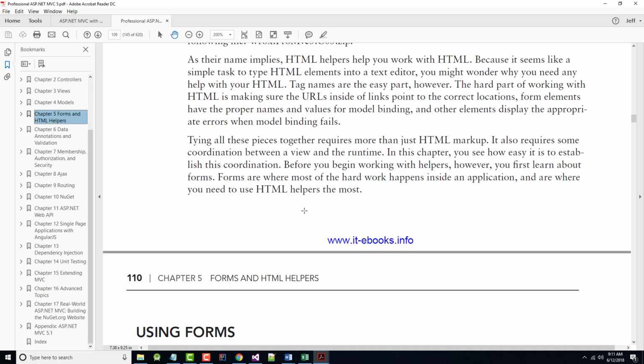That would make sense. It says you may wonder why you would need to even use those. HTML is fairly intuitive, but the hard part of working with HTML is making sure the URLs inside of the links are doing what they're supposed to be doing. If you've got a query string, that the query string is correct. And making sure, as it says, things like form elements have the proper names and values, so they associate with the model binding router that we talked about in the last chapter.